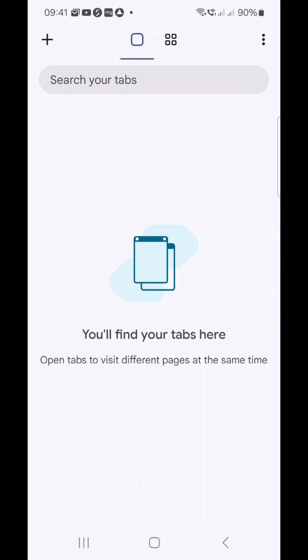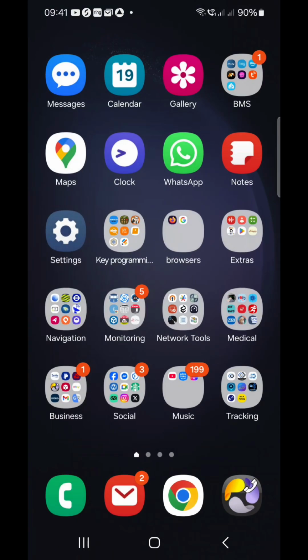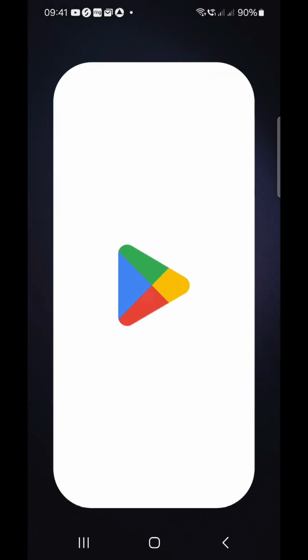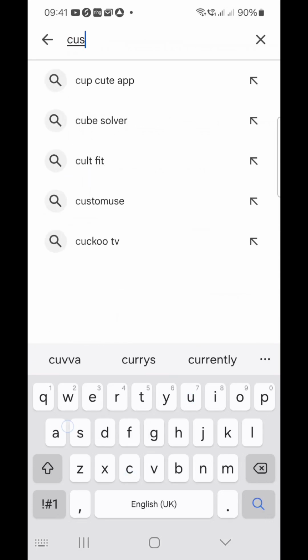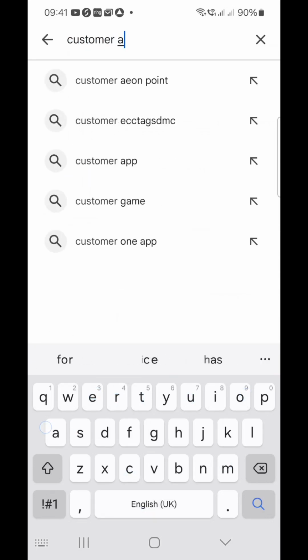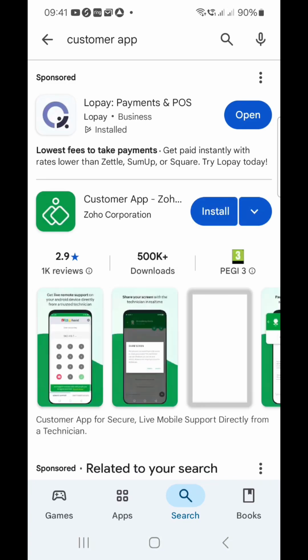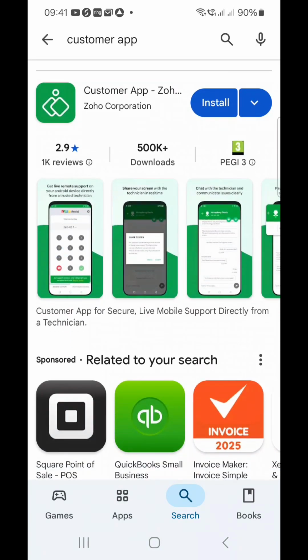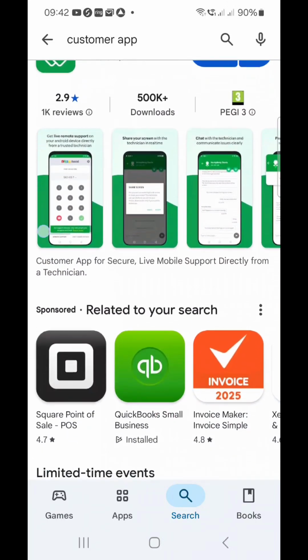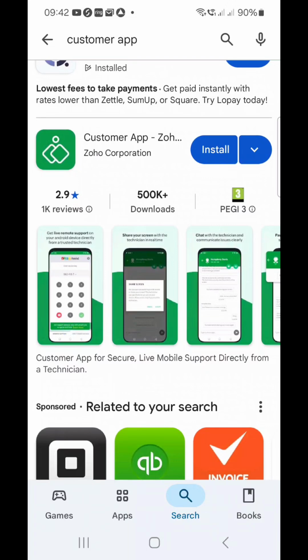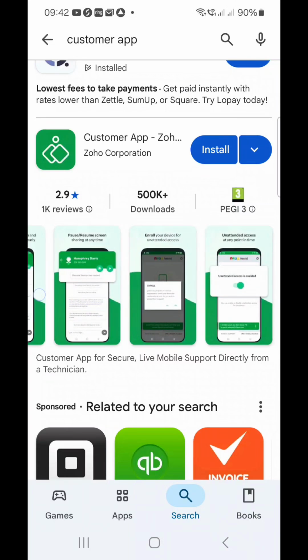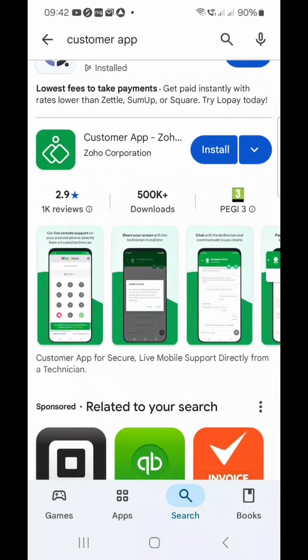Now just type on the search panel customer. Customer. Then app, A-P-P. Customer app. It says customer app Zoho. Yes, sir. The green color technical support app. Give a tap on it, and it's a free of cost app. Click on get. Okay. And once it's installed, let me know.